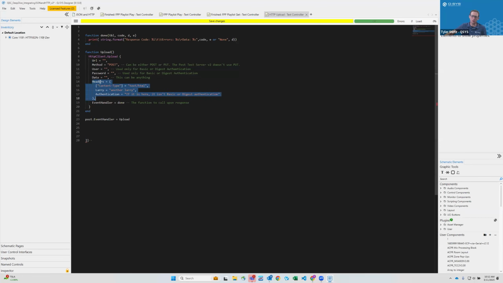Just like our other ones here, we have some different headers that we're sending with it. This really can be anything depending on what your device is looking for. And then again, our event handler. So what happens when our upload command is done? We fire the function done and come up here and it's going to return data. These are specific pieces of information that it's going to spit back in this order.